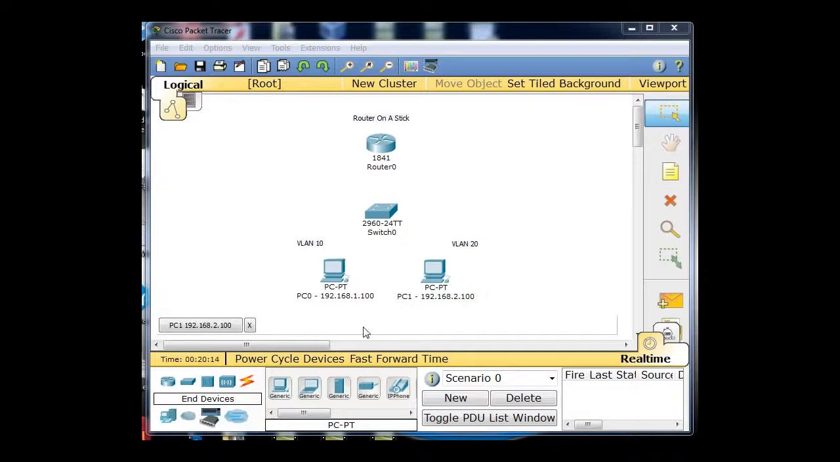This one has been given IP address 192.168.1.100, and the gateway's been set to 192.168.1.1. And this PC is 192.168.2.100, and his gateway has been configured already for 192.168.2.1. So we've got 2.100 and 1.100, and this PC is going to be in VLAN 10, and this PC is going to be in VLAN 20. So correspondingly, the 20 VLAN is the 192.168.2 network, and the 10 VLAN is the 192.168.1 network.